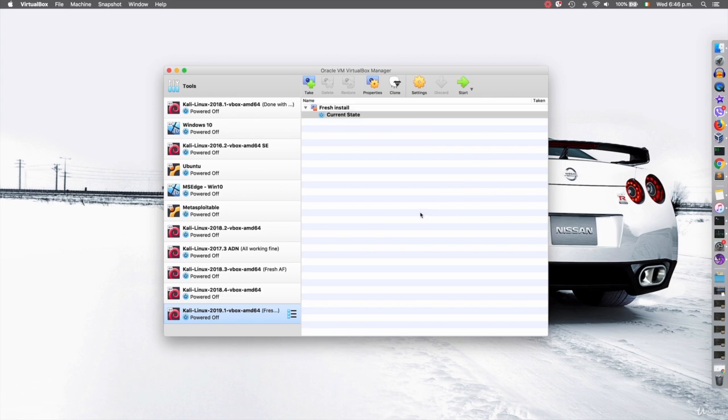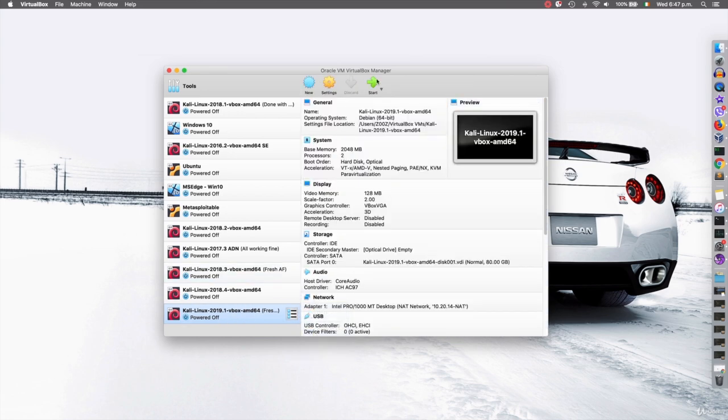And now you can see that we have the current state. So whatever you do in here, you can update, you can install programs, you can install libraries, and then if you break something or if you ever wanted to go back to the fresh install, you can just come back, click on the fresh install and restore. So let's see now. I'm just going to go back to the details as normal, and then we're going to start our virtual machine. I'll just show you an example now.